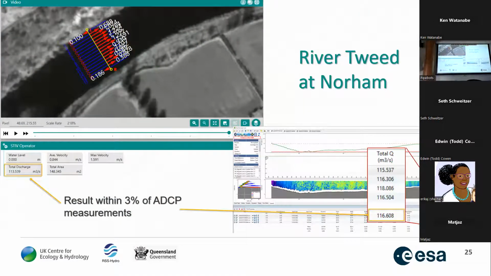And lo and behold, what did we get? We got 113.5, which was from the satellite, and we got 116 from the ADCP. So a really close result, within 3%. Crazily good, really.